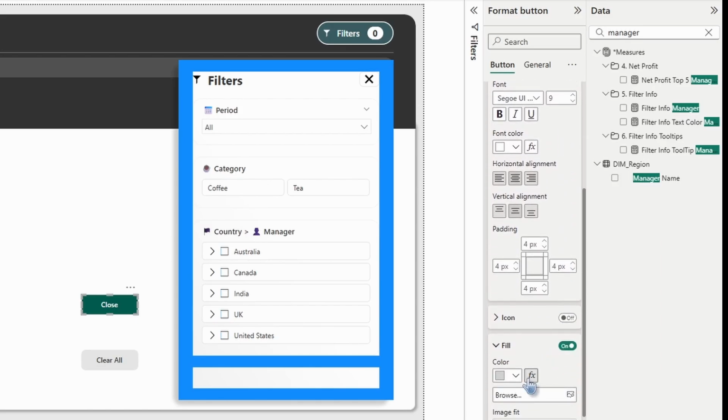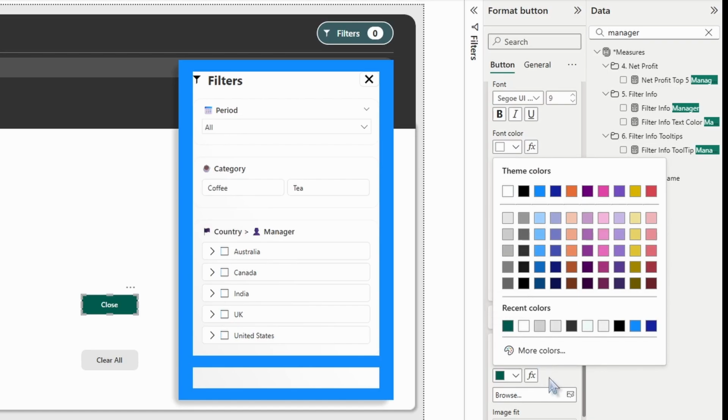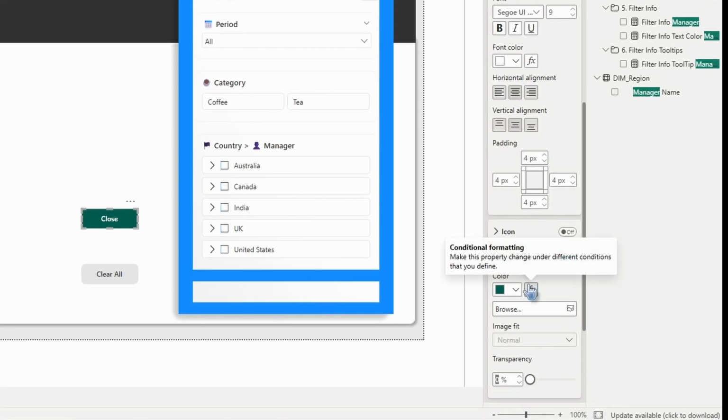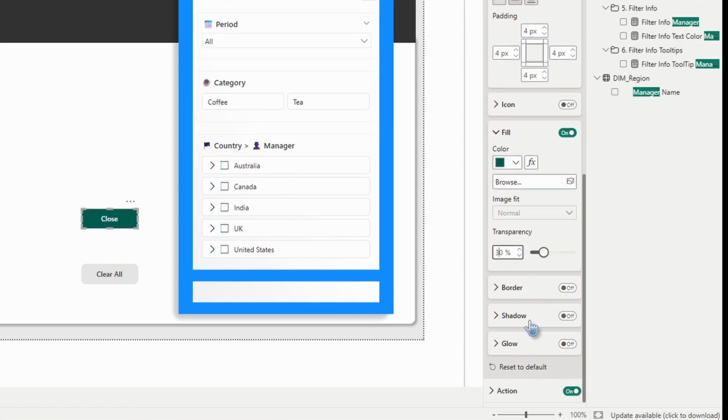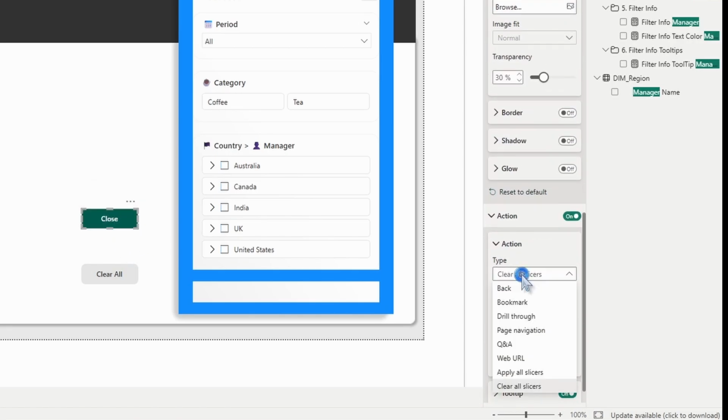Scroll back down, change the fill color to the same exact green color, except we're going to change the transparency to 30%. And when we hover over it, you can see the effect it's making. Let's scroll down and open up action and just change this to a bookmark, and we're going to leave it at none just for right now.